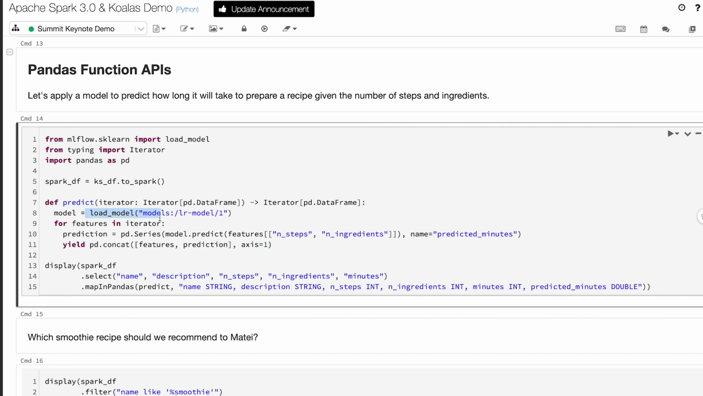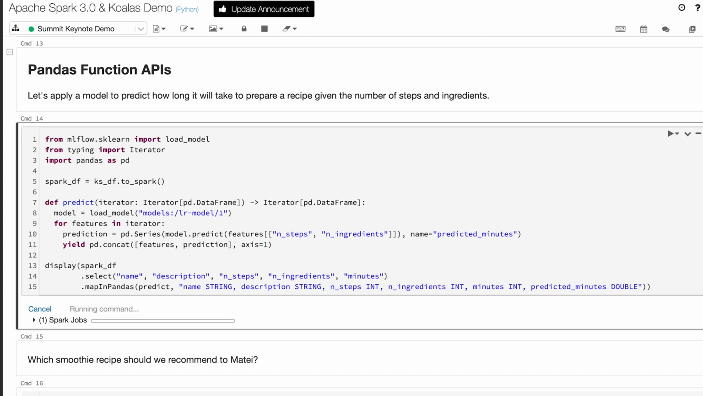I'm then going to load in our model. If your model is very large, then there's high overhead to repeatedly load in the model over and over again for every batch in the same Python worker process. By using iterators, we can load the model only once and just apply that to batches of our data. So now let's go ahead and see how well our model performs.